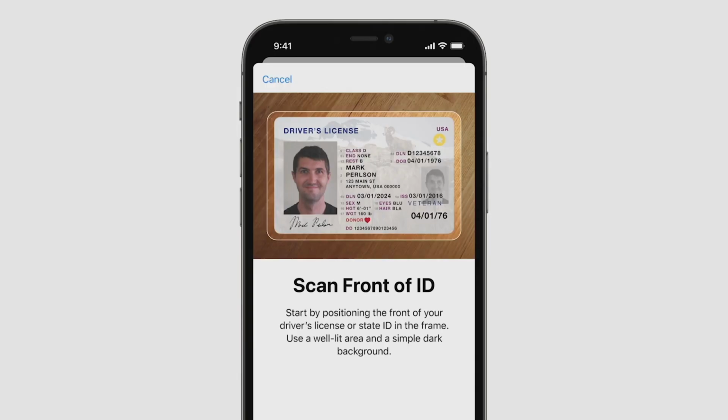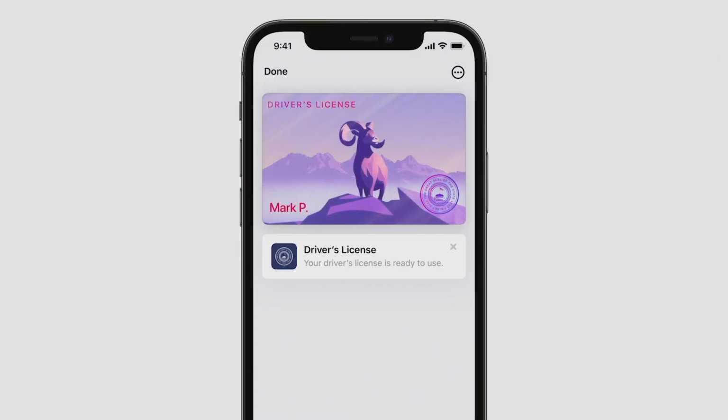However, to be fully free of your physical wallet, there's one more thing we need to bring to iPhone, and that's your ID. So we're bringing identity cards to Apple Wallet. This fall, you'll just scan your driver's license or state ID in participating US states. It's that easy. Your ID information is now in Wallet, encrypted and safely stored in the secure element, the same hardware technology that makes Apple Pay private and secure.